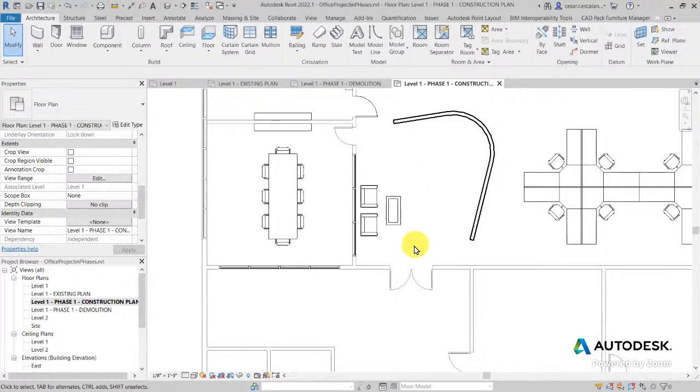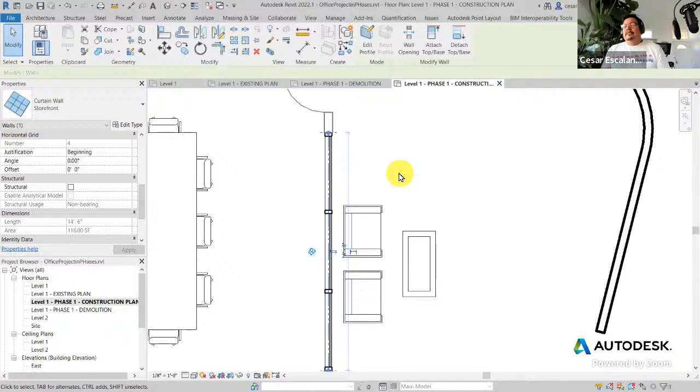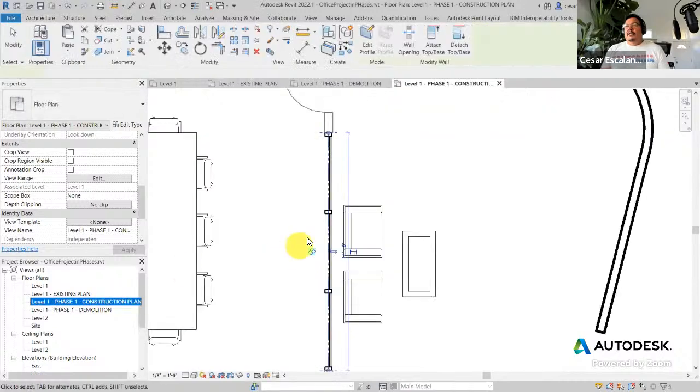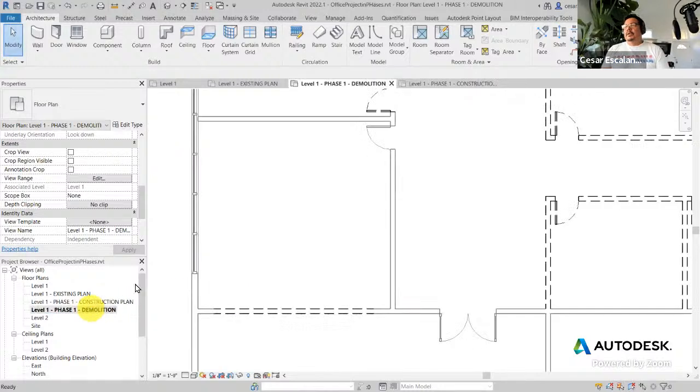All right, notice also that there's a window or a storefront that was placed in phase 1. And Revit is very smart that it knows that in order to place this window, the demolition plan needs to display a demolition of an opening. And it places automatically this opening for you. So if this wasn't part of the scope of work, when I delete this and go to the demolition plan, the opening is not there. But I'm going to undo it, and now it does it for you.